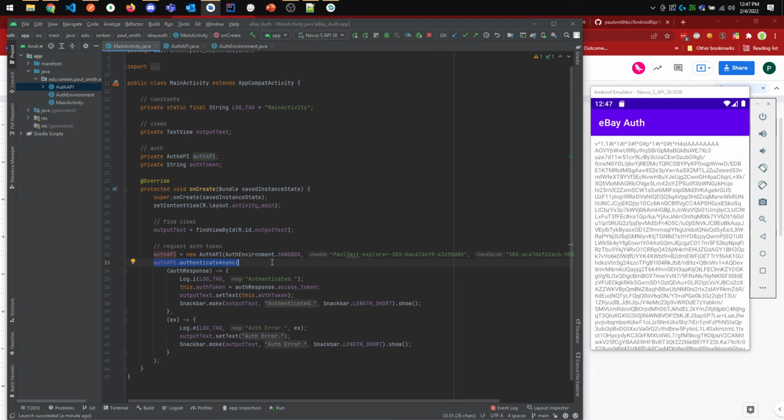Authenticate Async is going to asynchronously go ahead and try to authenticate with the server. Go ahead and try to get you a token. If it's successful, this first callback will be called with the response object. That response object includes a few things, such as the expiration date, what kind of token it is, basically all the data that the server comes back with.